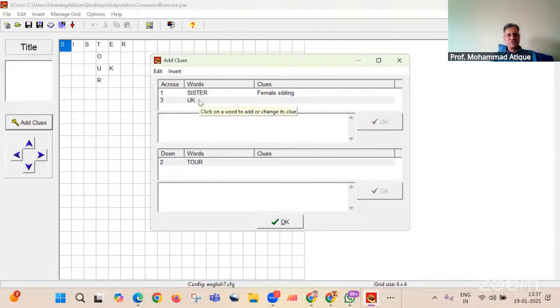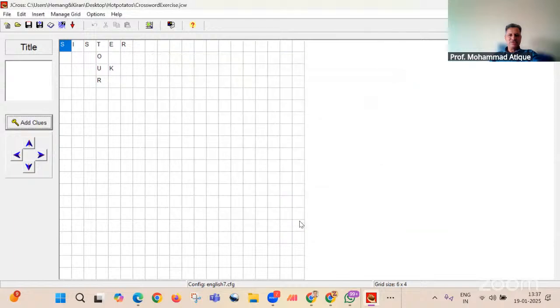Let's click on UK, European country. And the third one is, let's say, tour. Let us call it a trip. Click on OK. Then click on OK. All done. We have saved it. Now let's move further.